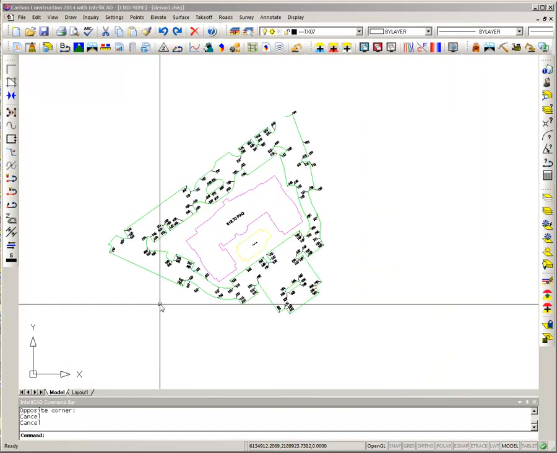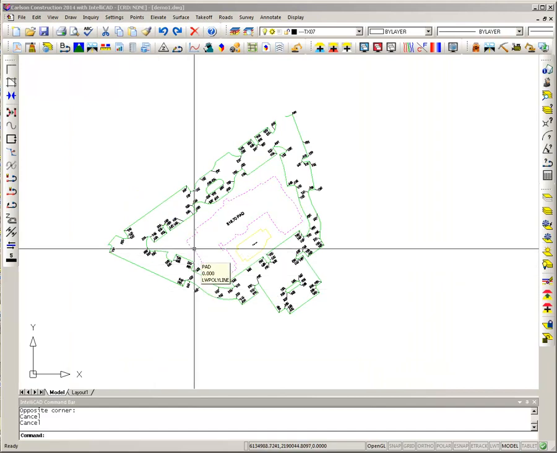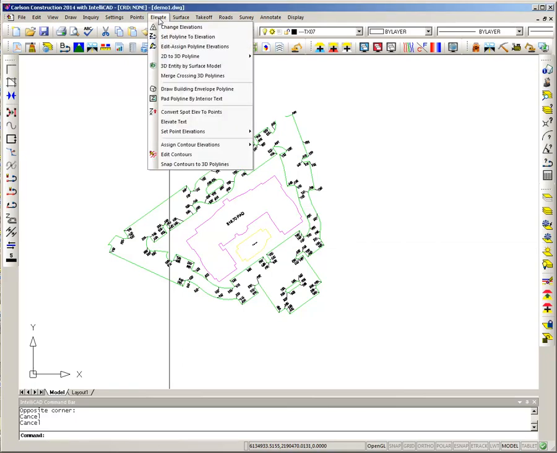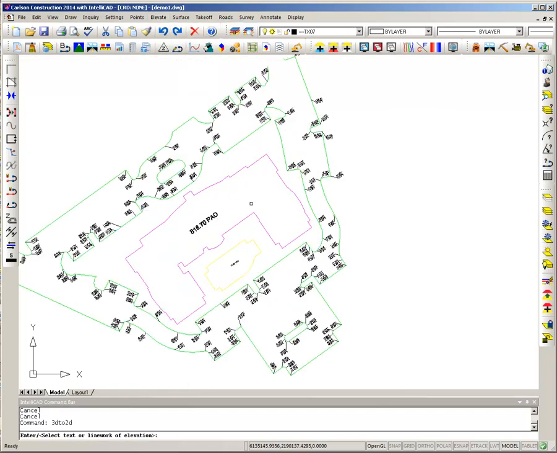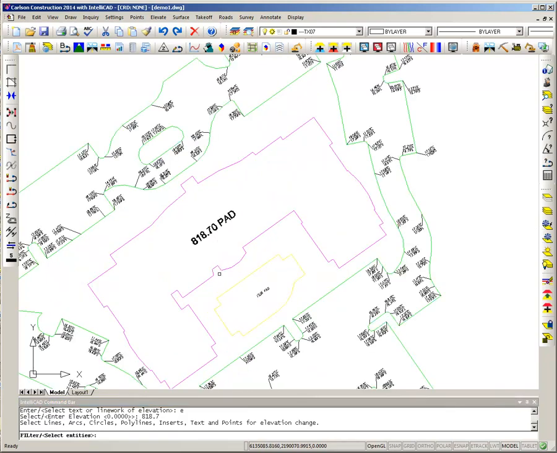To get this line work to the correct elevation so we can build an accurate model of the design from it, I'm going to run a command, commands under the elevate pull down, and I'm going to start off with set polyline to elevation. I'm going to enter a text elevation of 818.7, and that's my building pad elevation.